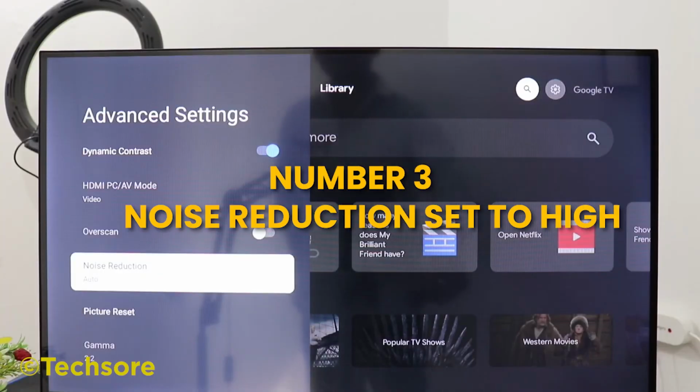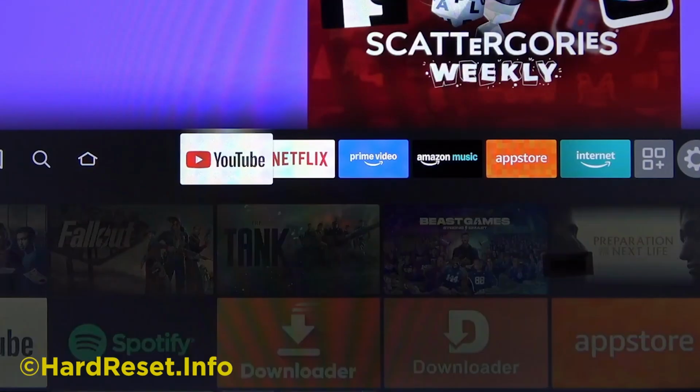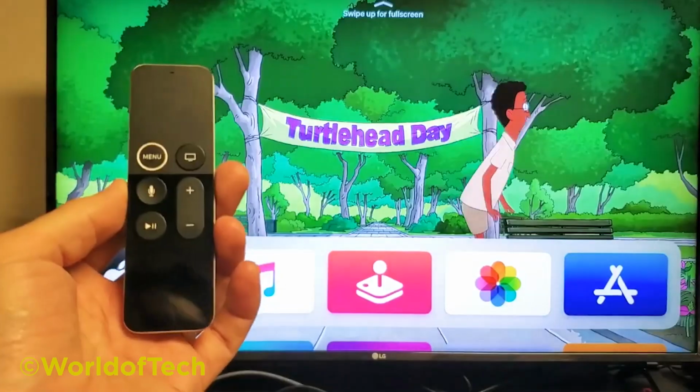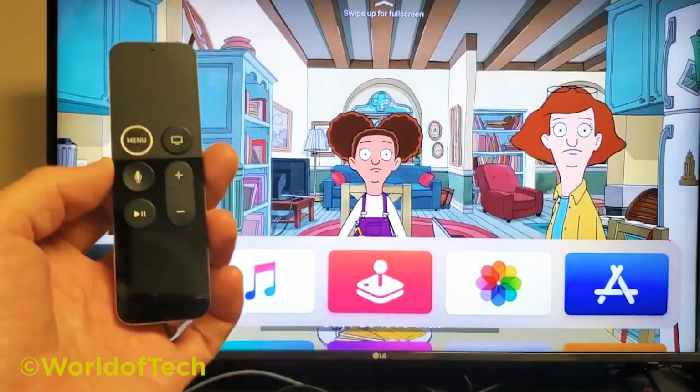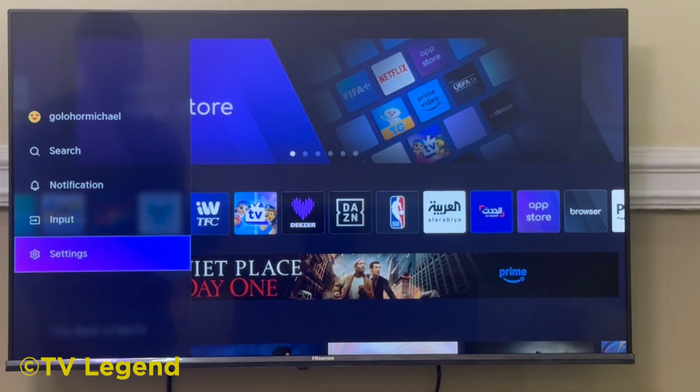Number 3. Noise reduction set to high. Noise reduction sounds like something that should always be on. It is not. What this setting does is analyze the image and apply a blur filter to smooth out any grain or noise it detects.